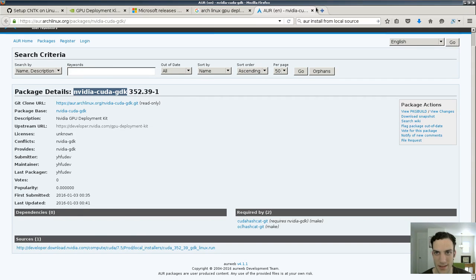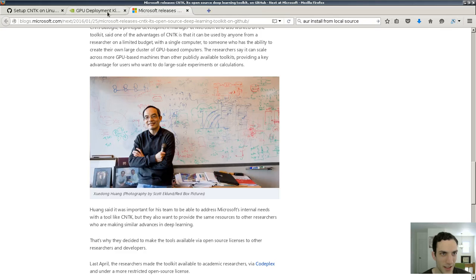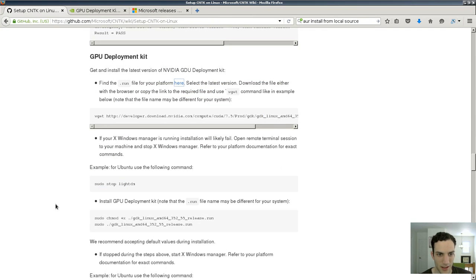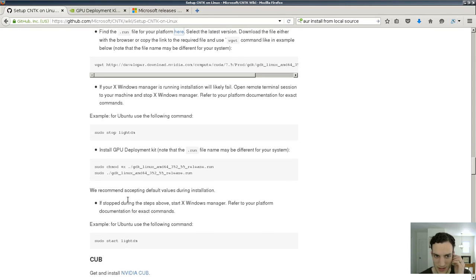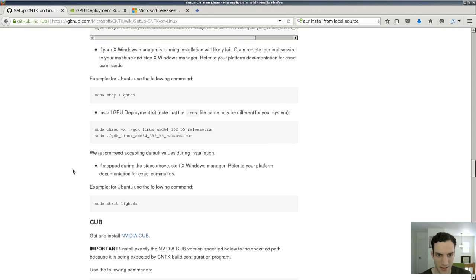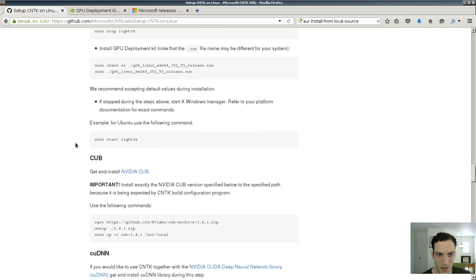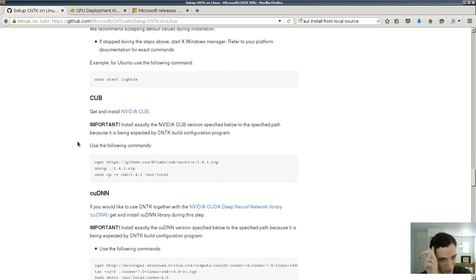Okay, so that's installed. I think I've installed all the things I need. Installed GPU deployment kits. I did all that stuff. Recommend accepting default values. Cub. Get and install Nvidia Cub. Install exactly the Nvidia Cub version specified below to the specified path because it's being expected. Ugh, this hard-coded business. I'm not a fan of that.